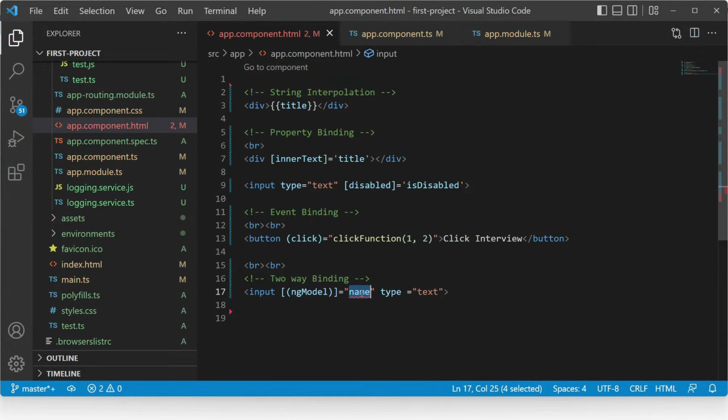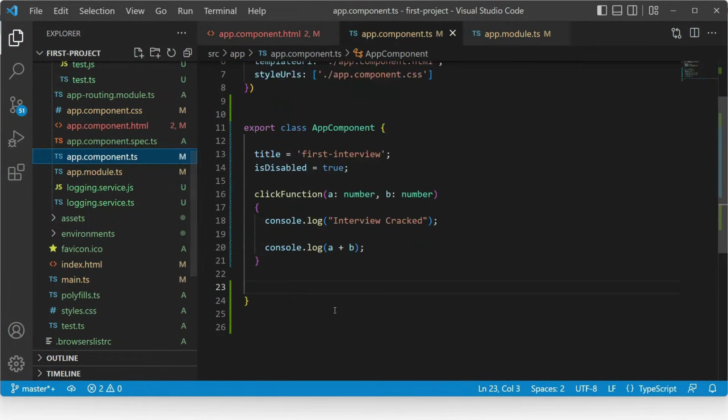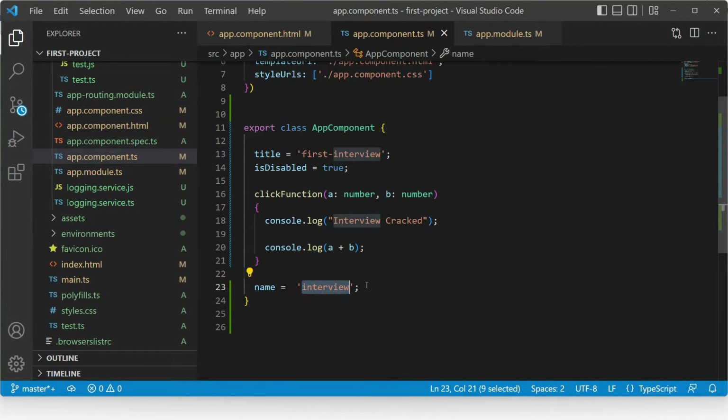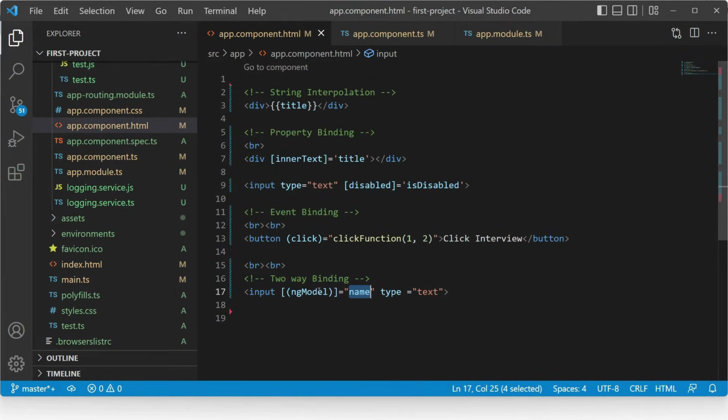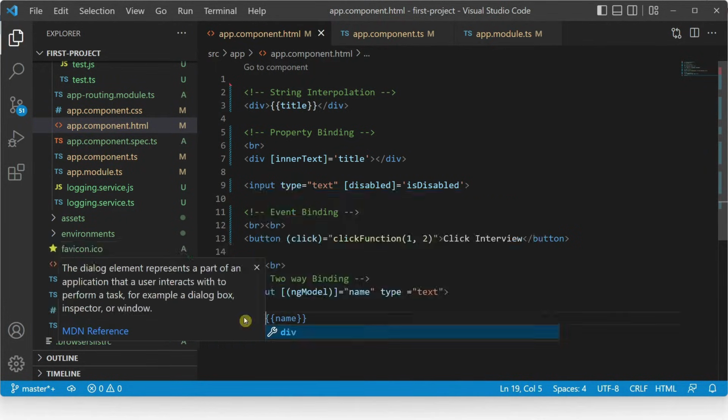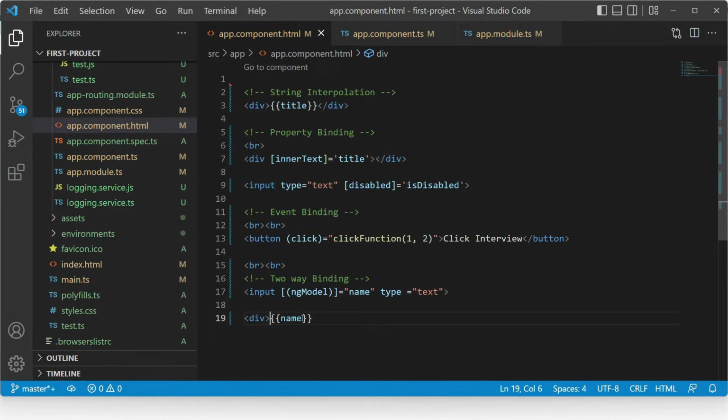Now for the second error, let's define the name in the component file. Go to the component file and set the property name with the value interview. So it's like this. Now go back to the HTML file. Now no error is here. So here we are able to type any text inside this input control, but at the same time we have to display that in the view also, in the HTML also. For that we will place a div here and put the name property inside the string interpolation. So that's it for two-way data binding, and now let's see the output in the browser.